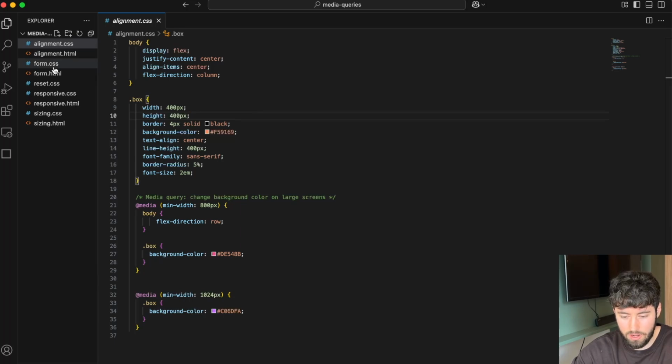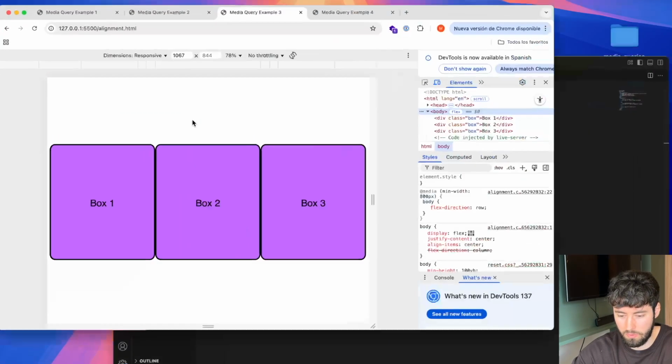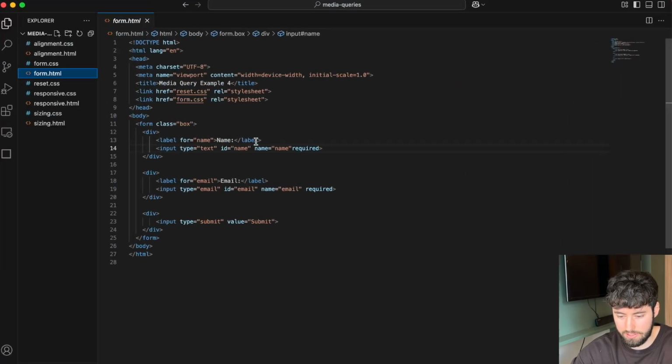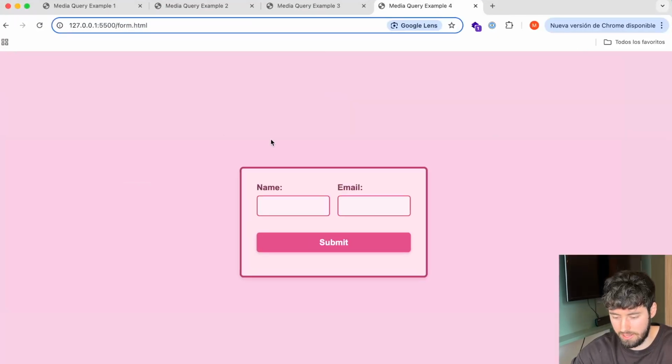And the last one, I wanted to do more of an everyday example. So something like a form here. So this is the final example. It's now getting a bit more realistic, you could have a form, you could have a blog page, you could have an article, you can have a navigation bar. All of these things are going to be responsive based on the screen size.